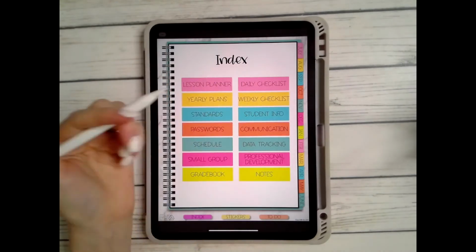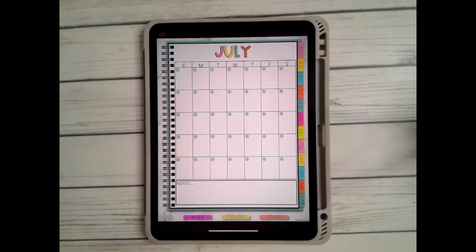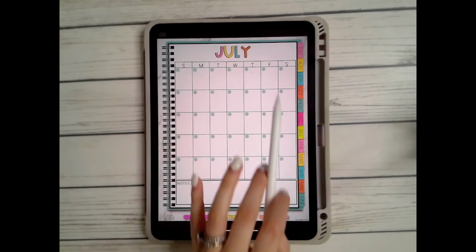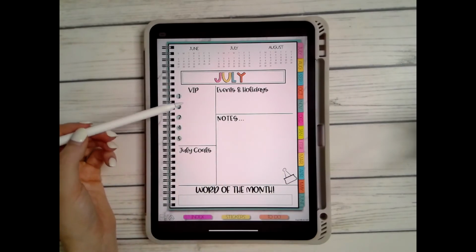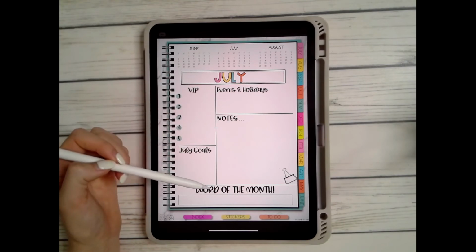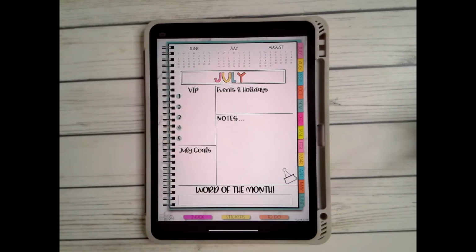So now we'll go ahead and talk about the individual months. Of course, you can access them from the tabs, but what I want to show you is when you go to the tabs, you will go to the month. But if you swipe back a page, you will have your planning sheet for the month. Just some goals you can set for the month, 5 things you need to do, some goals, notes, any holidays, and your word of the month. These will bring you to those calendars as well, but I thought it was just easier as you're planning.